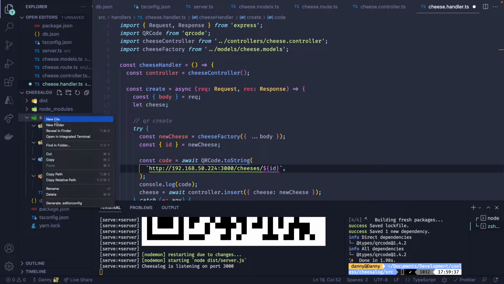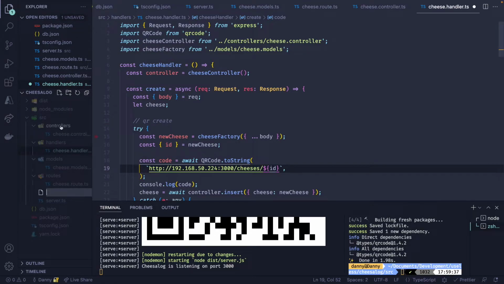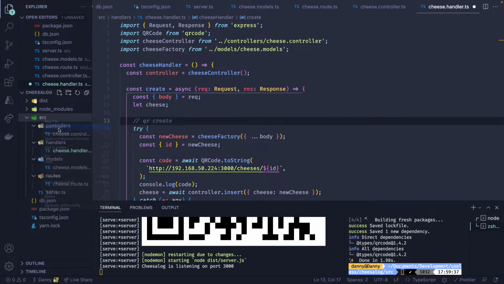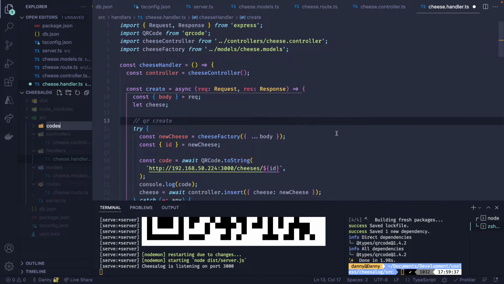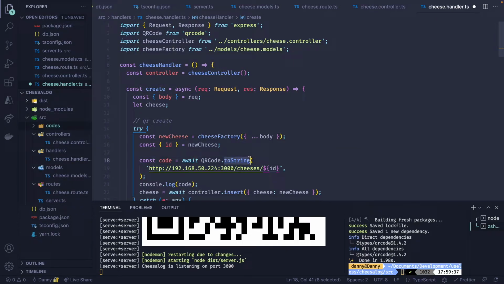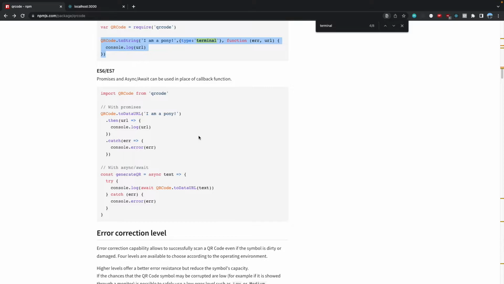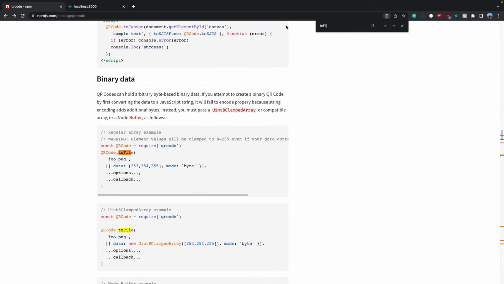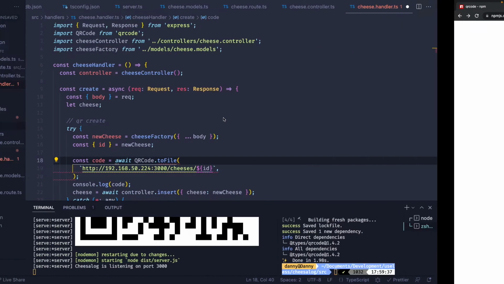So I'm going to create a new directory. Oh, sorry, not a file. New directory called codes. And then I'm going to go here and say toFile. I'm pretty sure I saw on here earlier that toFile requires a file path.